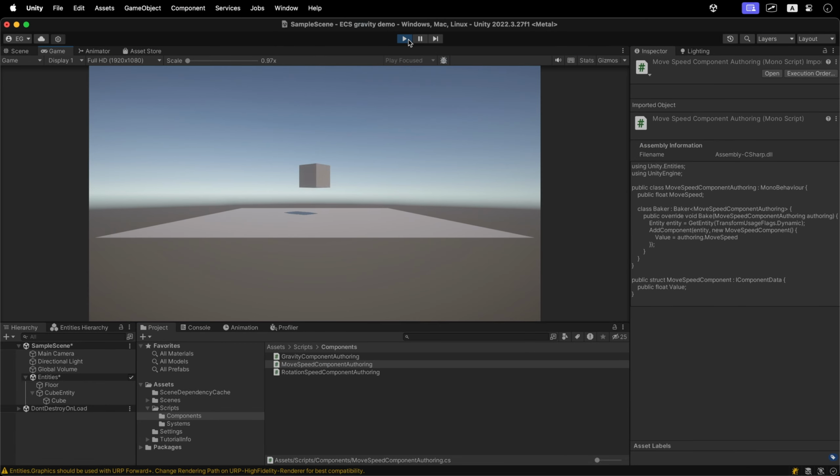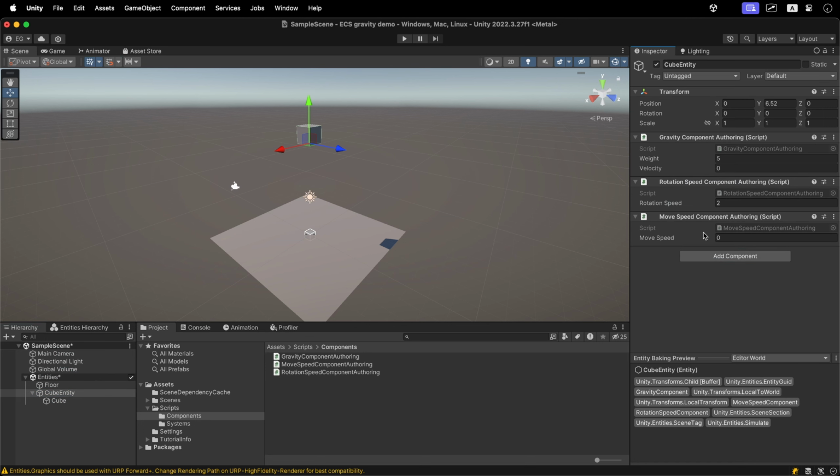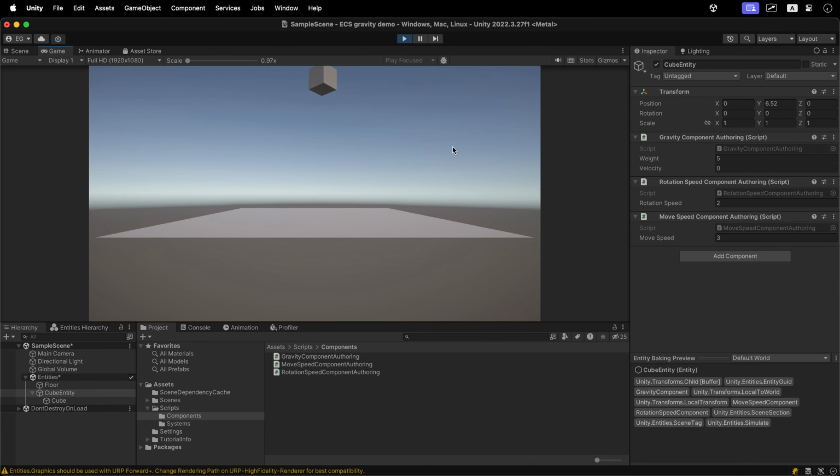Okay, now let's add the move speed component to the entity. Set the speed, 3 for example, and see the result. The cube is now bouncing, rotating and moving along the forward face. And that's it. It's easy to add new features in ECS, right?